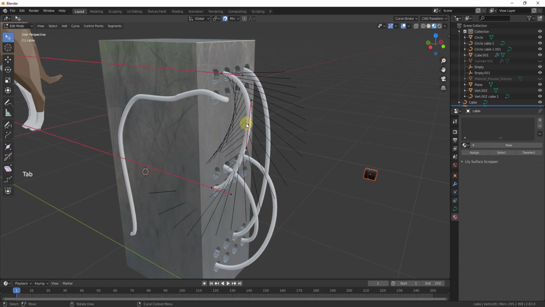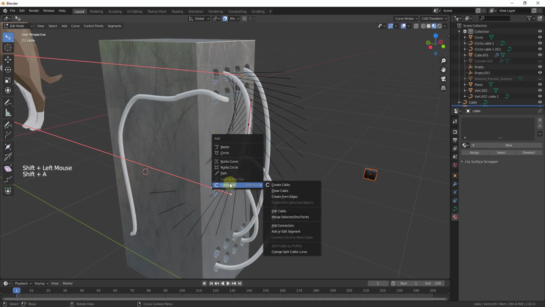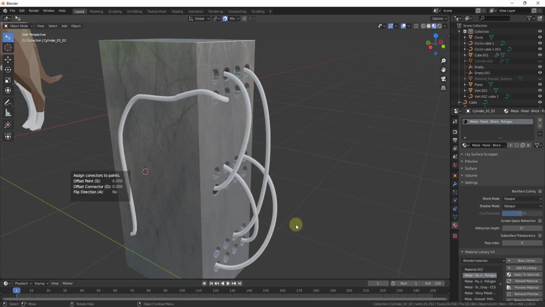Then I need to tab into edit mode. It's really important that you select this first and then this object second and tab into edit mode. Otherwise you'll get the option to edit the vertices over here, which is not what you want. But then you can select points and do a Shift A. Under Cablerator, there's an option in here to add connectors. Adding connectors is basically going to take the object that you had selected and place it on whatever points you had selected.